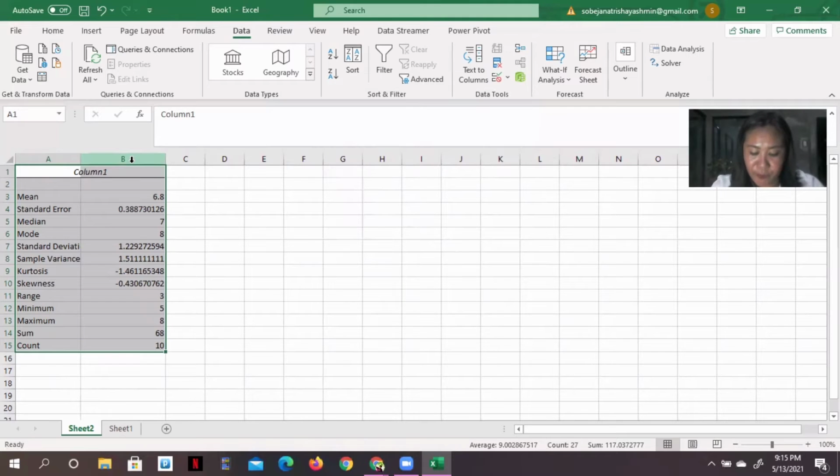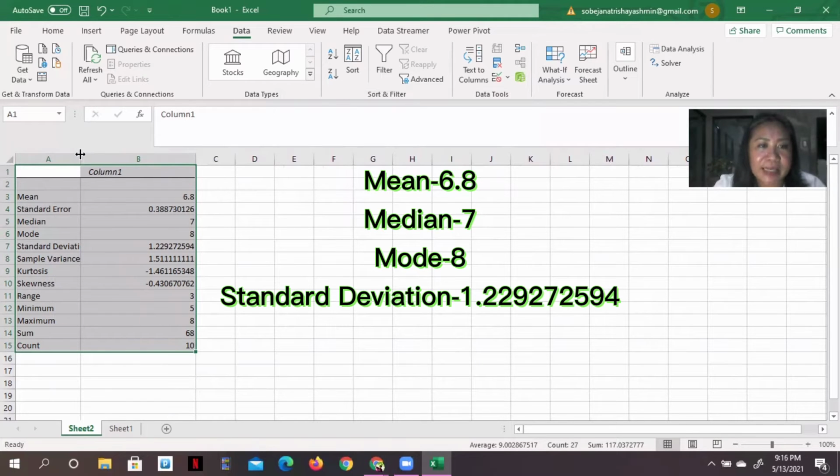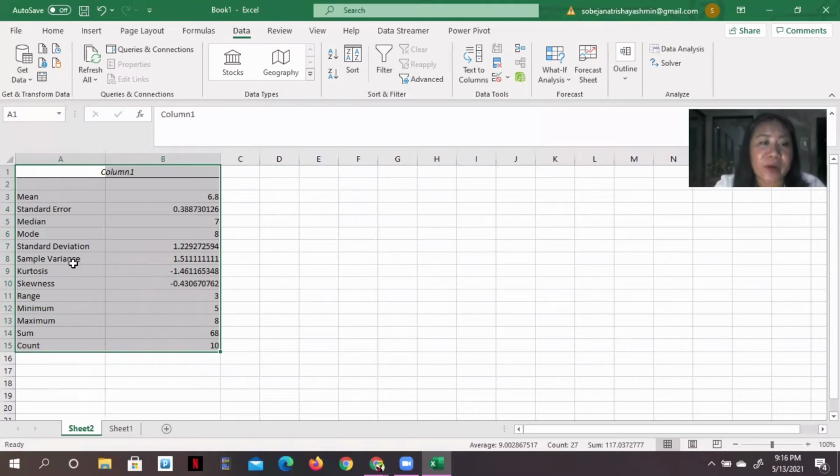In a few seconds and with a few steps, we already have the mean, which is 6.8, and the median with 7, and the mode with 8, and the standard deviation, which is 1.229272594, and the sample variance, which is 1.511111, and the skewness is negative 0.430670762. We also have the range, the minimum, the maximum, the sum and the count. The count is 10. So that is how to solve the mean using Excel. I hope you learn and understand our topic.